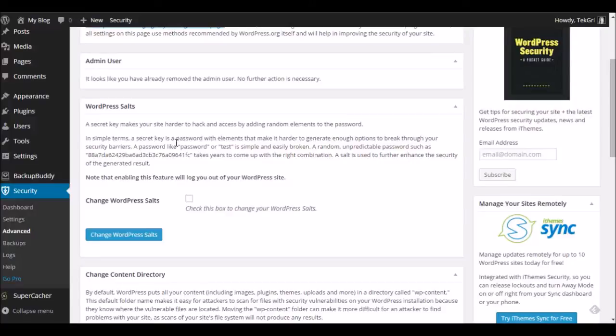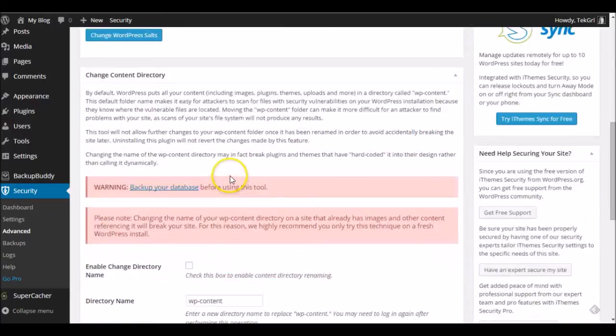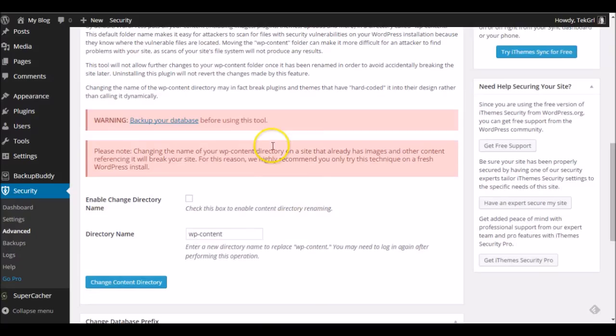Again, unless you think that you are definitely being a target of someone trying to get into your site, not just the regular amount of site hacking attempts that happen to every site on the internet, but if there's something specific that you're worried about, then you might consider changing the WordPress salts. I don't typically use this. It is a nice feature to have, but it's definitely more advanced. I'd say it's one of those second layer of security.